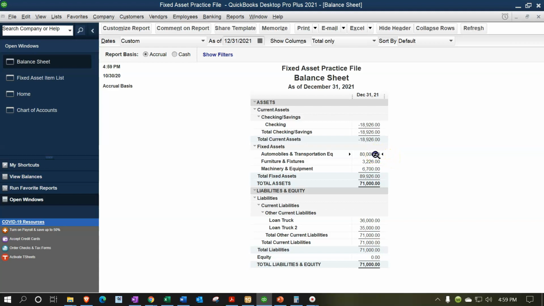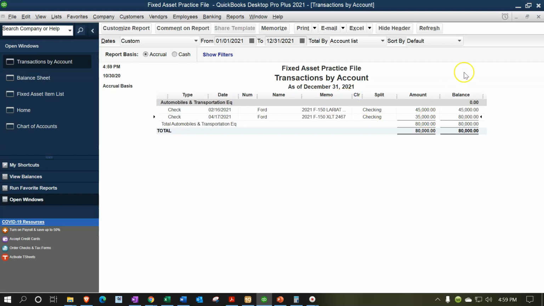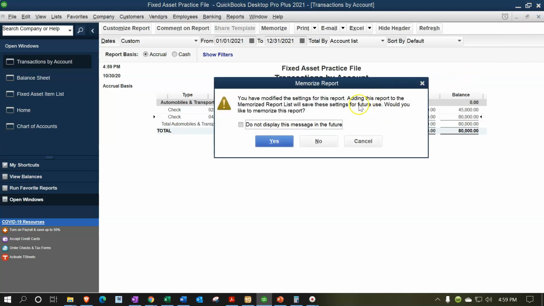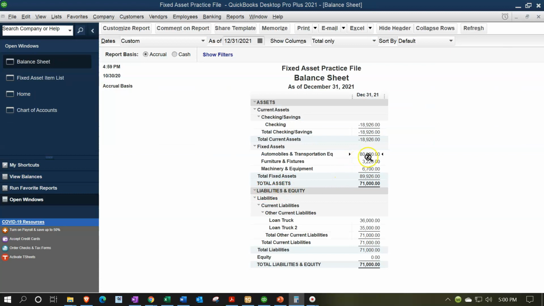That looks right. And then if I double click on that, then we've got the 45 last, and then the 35 that we just put in place. We have the more detail for the memo here. Closing this back out, this then should tie out to what is on our detailed report, and that would be on our fixed asset item list. So the fixed asset item list, we have the 2 autos. There's the 45 and the 35, which add up to the 80 that's over here on the balance sheet. So that's going to tie out to what is on the balance sheet.